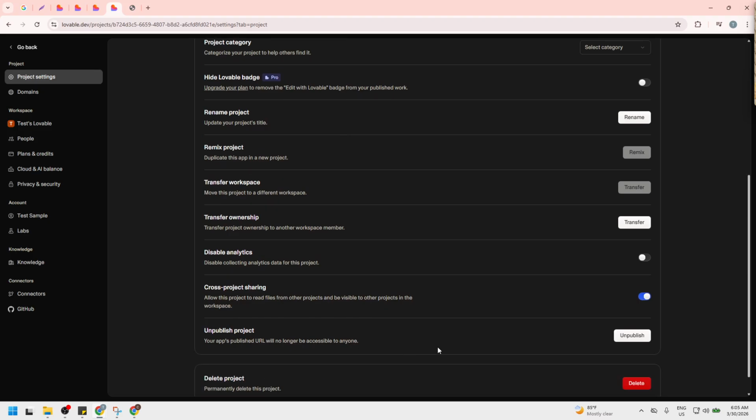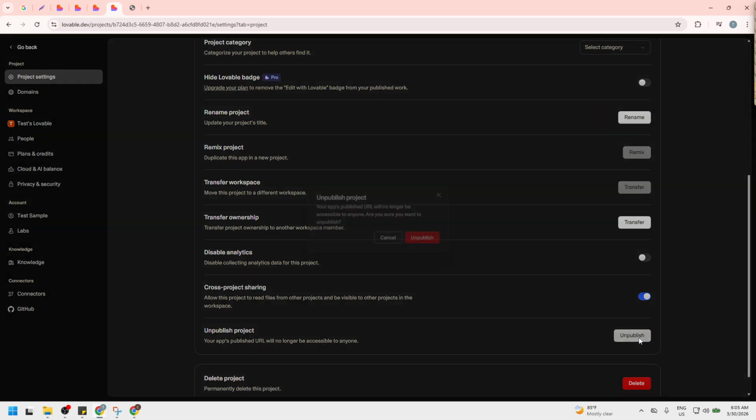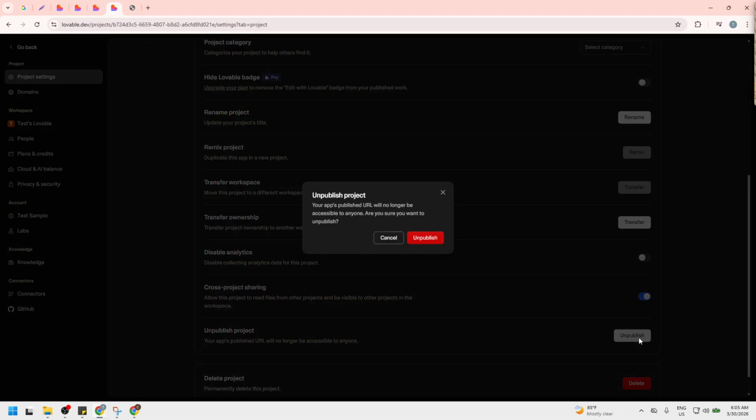Unpublishing removes public access to the app and its live URL, but it does not delete your code, data, or configuration. You can republish later when you're ready. When you're set, click the Unpublish button to confirm. If a confirmation message appears, review it and proceed.